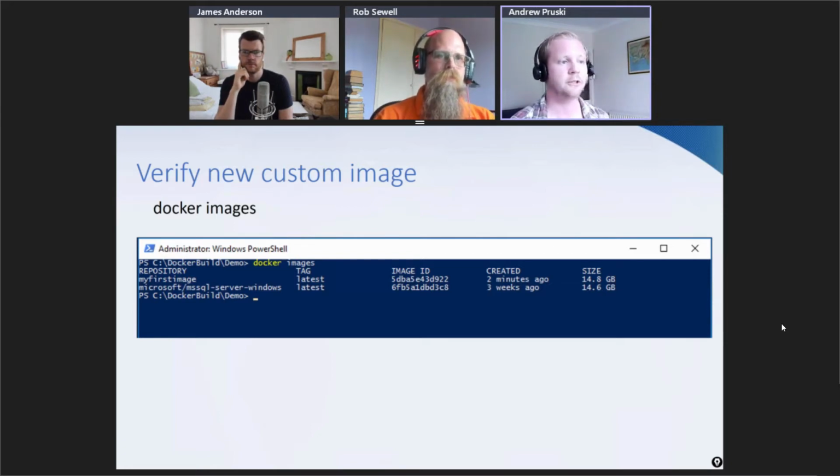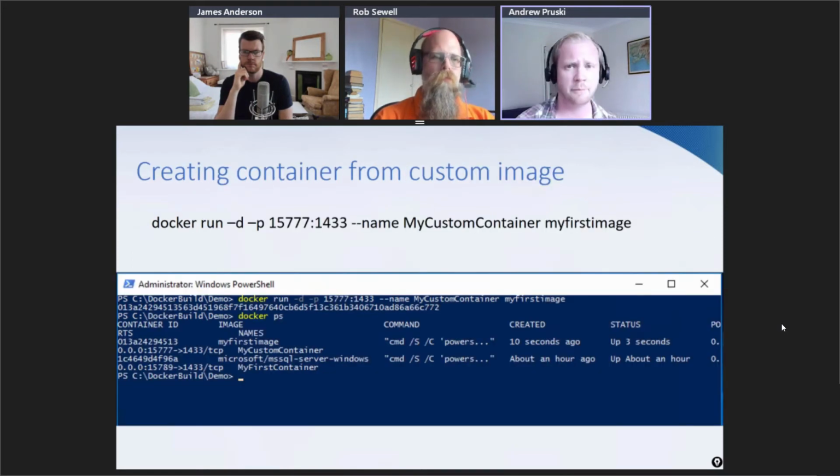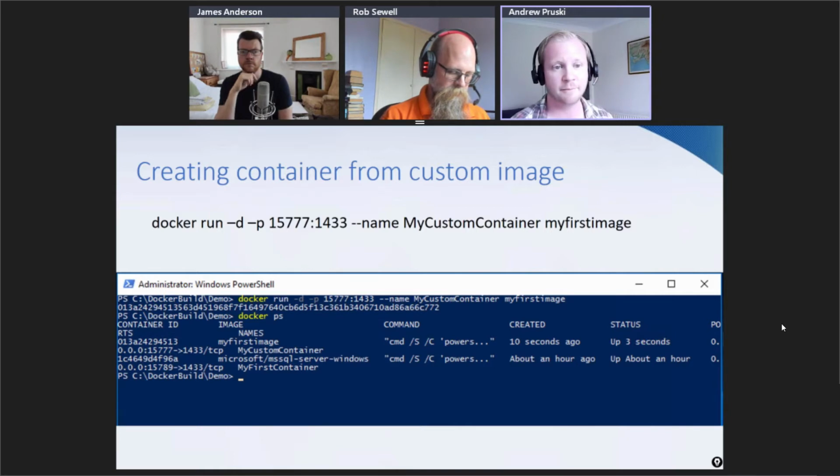We say Docker run in detached mode, map in a port 15777. Oh, and by the way, I'm picking these port numbers at complete random. There's no reason why they should be those. They're just the first thing that popped into my head. So mapping port 15777 to port 1433 within our container, giving it a name, and then specifying our custom image. Notice no environment variables, they're already baked into our image.